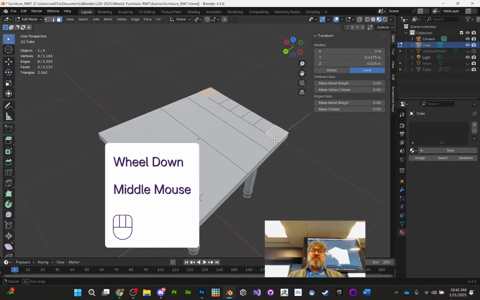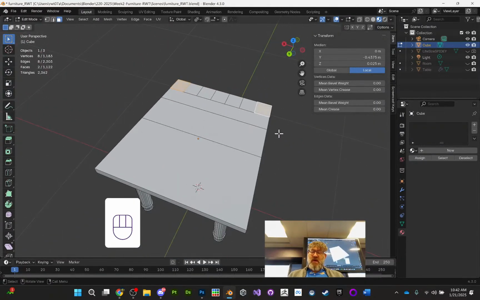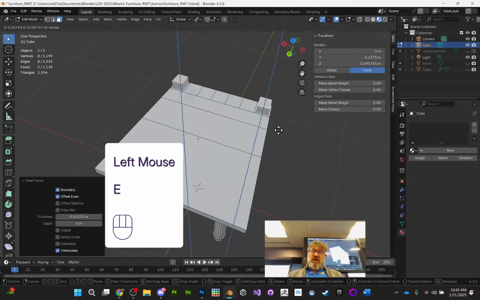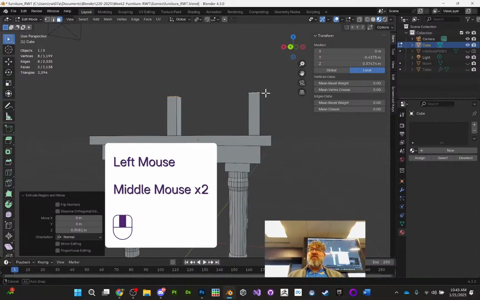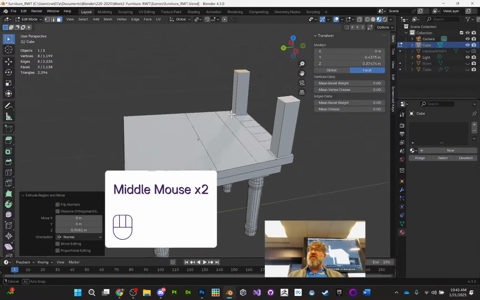We're not going to round these. These will be square for whatever reason. I to inset them just a bit. E to extrude them up. We've only got 7 minutes left. So the back of our chair is going to look a little ugly. We're speed running at this point.